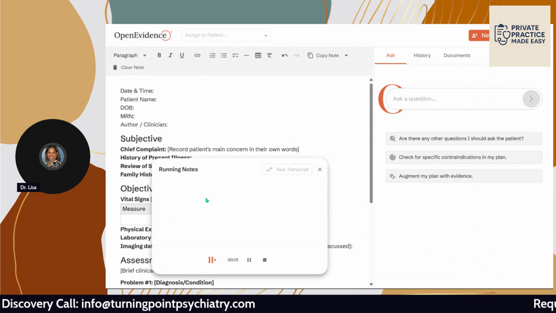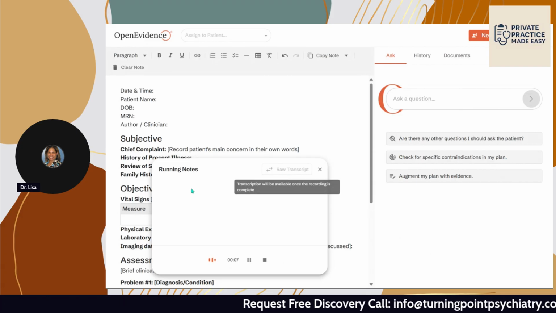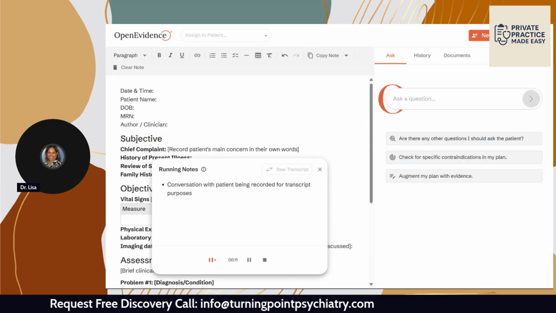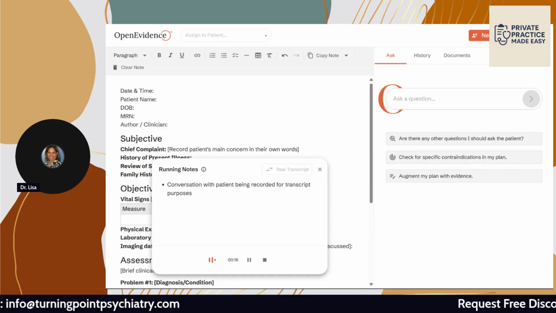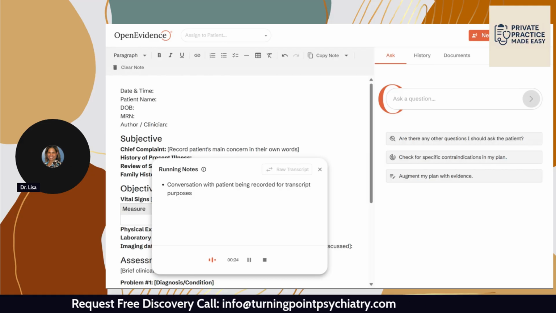So here I'm having a conversation with my patient. It's going to record it and you can get the raw transcript or you can get the note, and it will integrate the transcript into the note. As you can see, as I'm speaking right now, it's transcribing, okay? As you're talking to the patient, this is what's brilliant and very helpful.